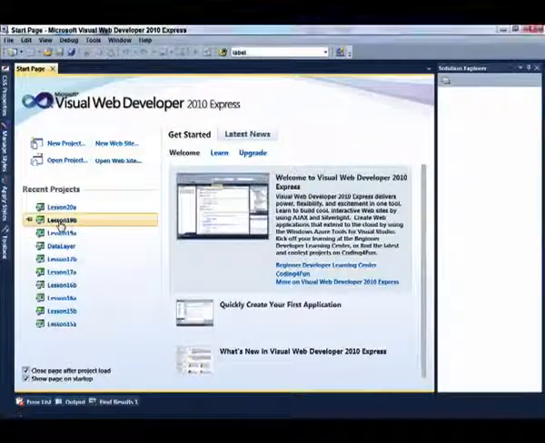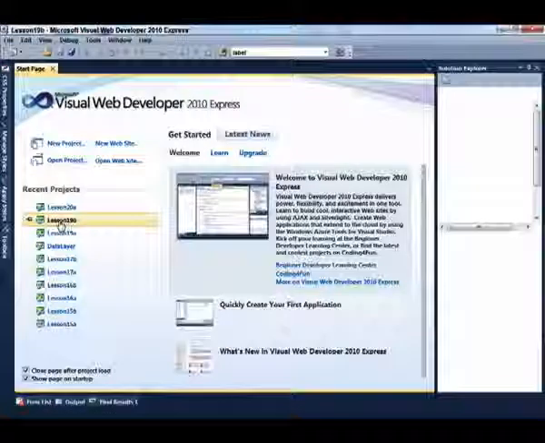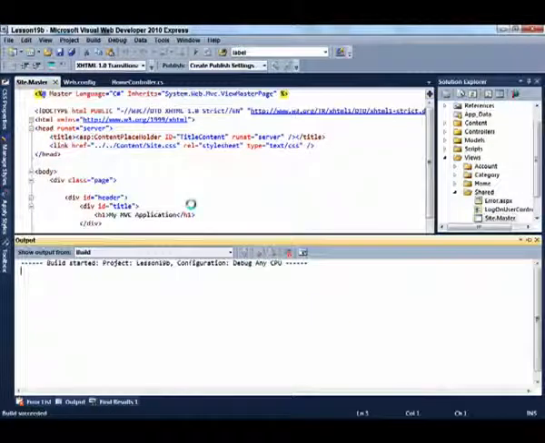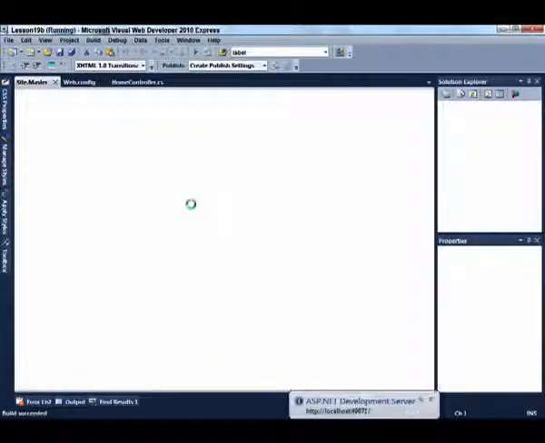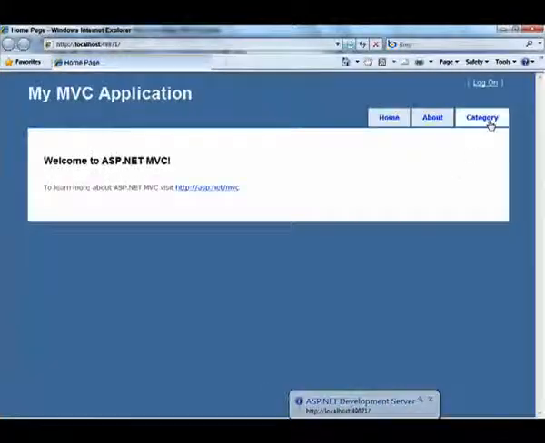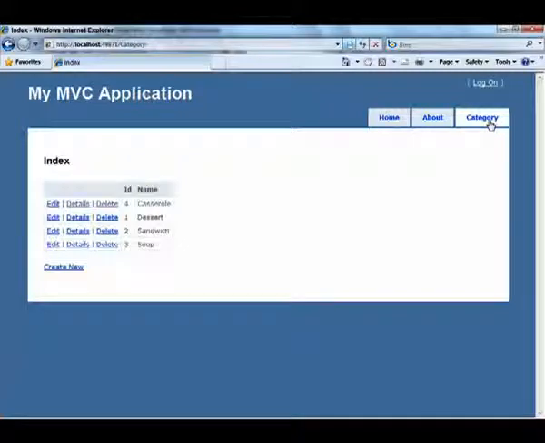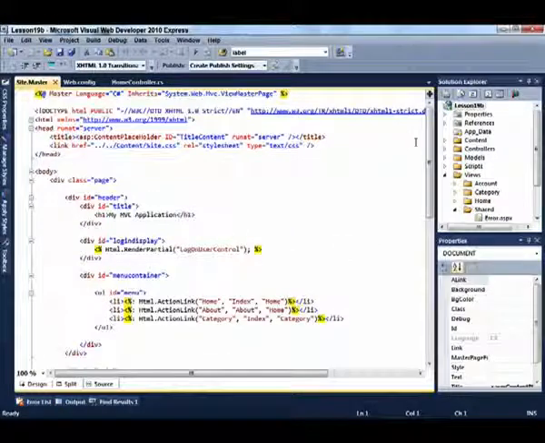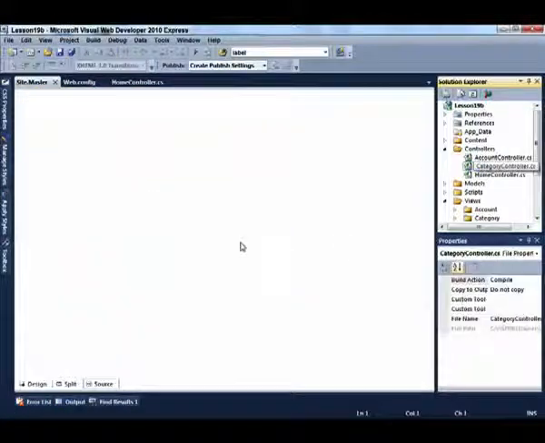To get started with this lesson, open Lesson 19B. Click the F5 button to run the application. Click the Category tab to see the index view. In this lesson, we're going to add the Edit, Delete, and Add or Create views.